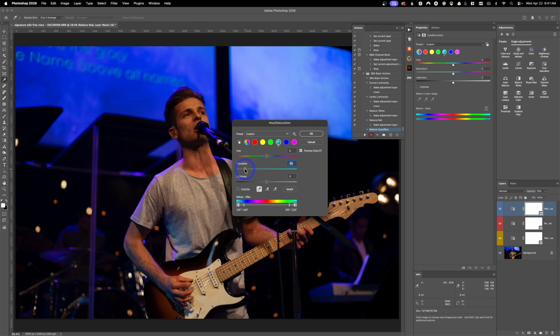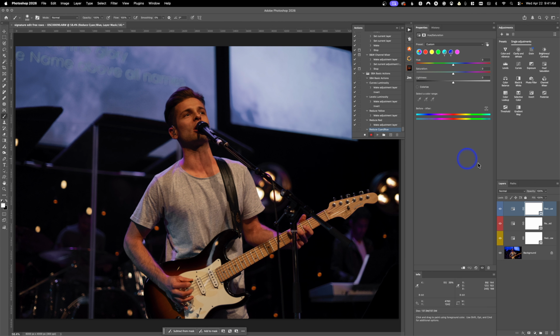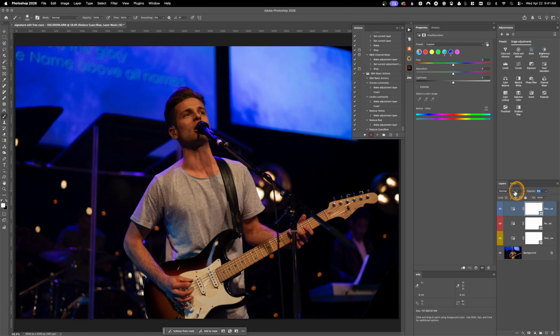Usually an image is either a combination of cyan and blue, or just blue or just cyan. It really just kind of depends. We're going to get rid of both of them. We're going to hit OK. You can see it removed a lot of those colors. And if we want to adjust that, we could simply dial out the opacity.